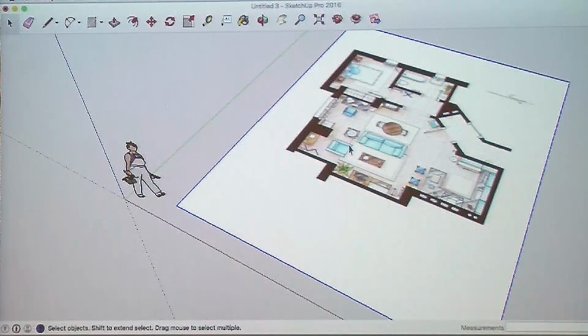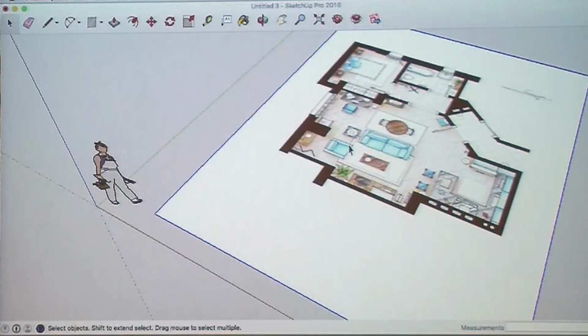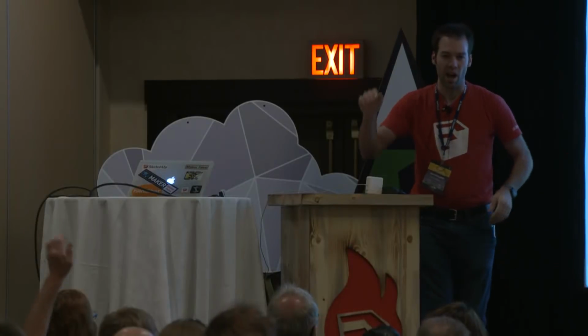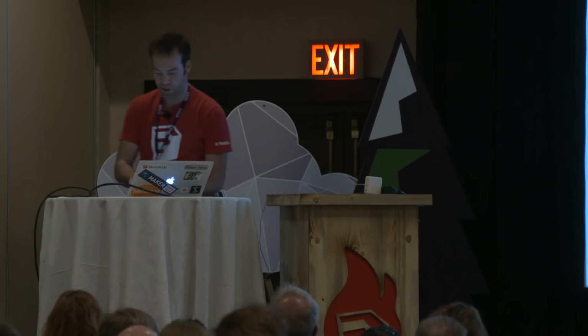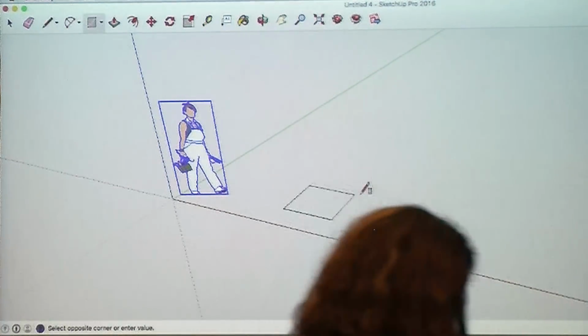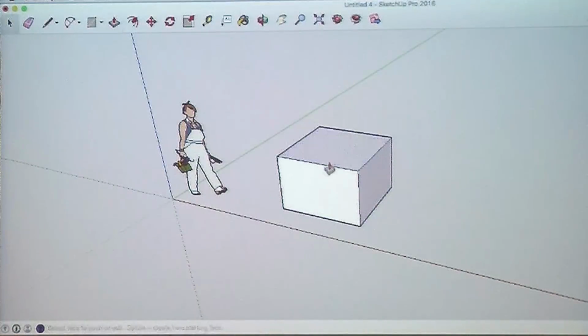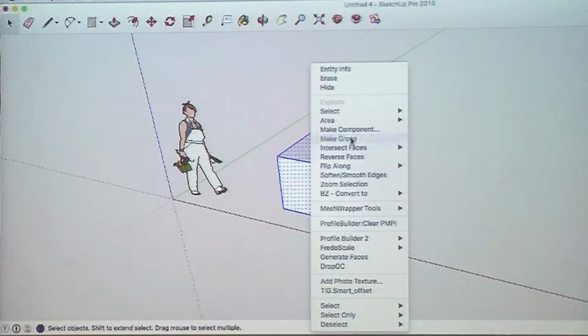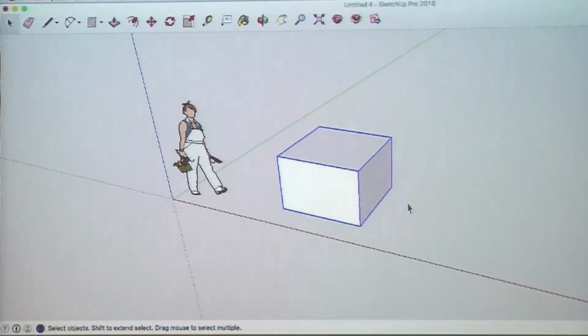So one of the things with components is their scale is sort of locked. Just by show of hands, has anyone used the tape measure tool to resize something in SketchUp? Okay, I'm just going to go over that in a new model really quick here, just to show you something. So I'm going to make a group like this. Actually, I don't even need to make it a group. This is just a box, okay?